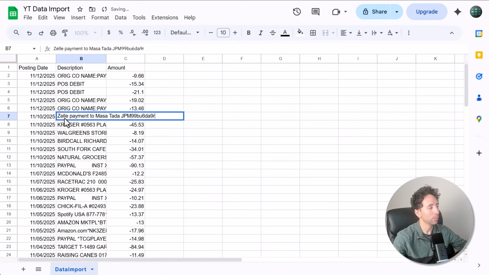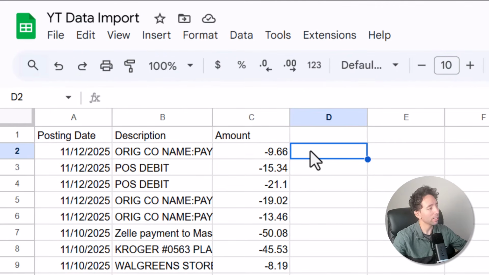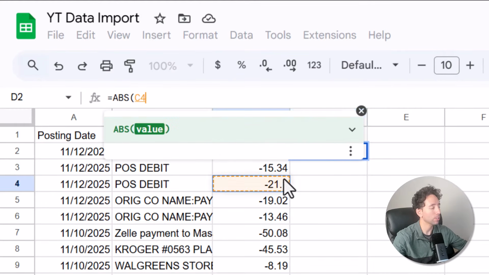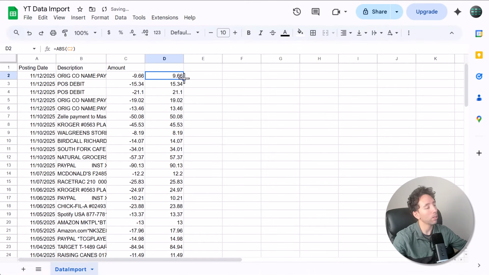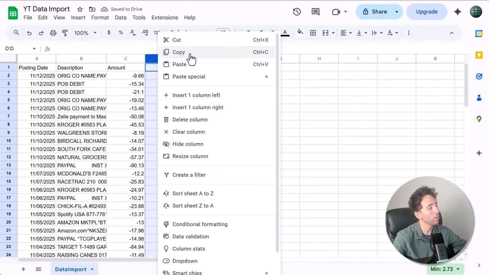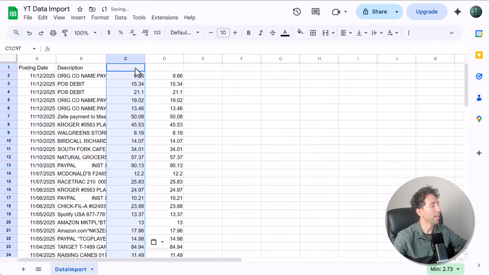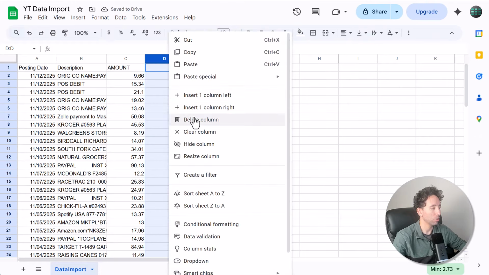Now for these amounts. It will be easier to do the analysis with positive values instead of negative values. So let's select the cell next to the first one, and we'll use the ABS function to transform the value into a positive value like so. And then use the fill handle to copy the formula down. Then select the column and copy, right-click, and paste values to override the negative values. Add back the column header, and we can delete the formulas in this column.